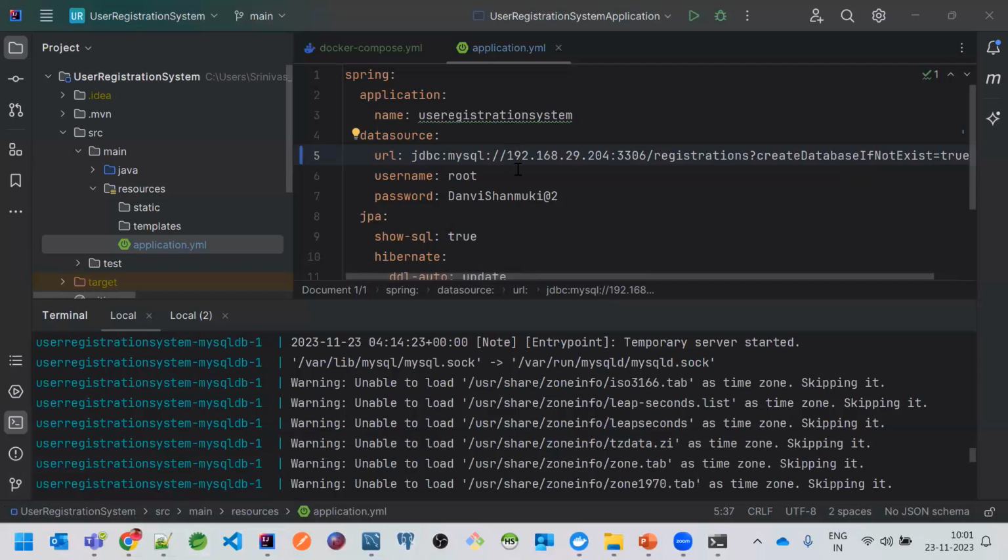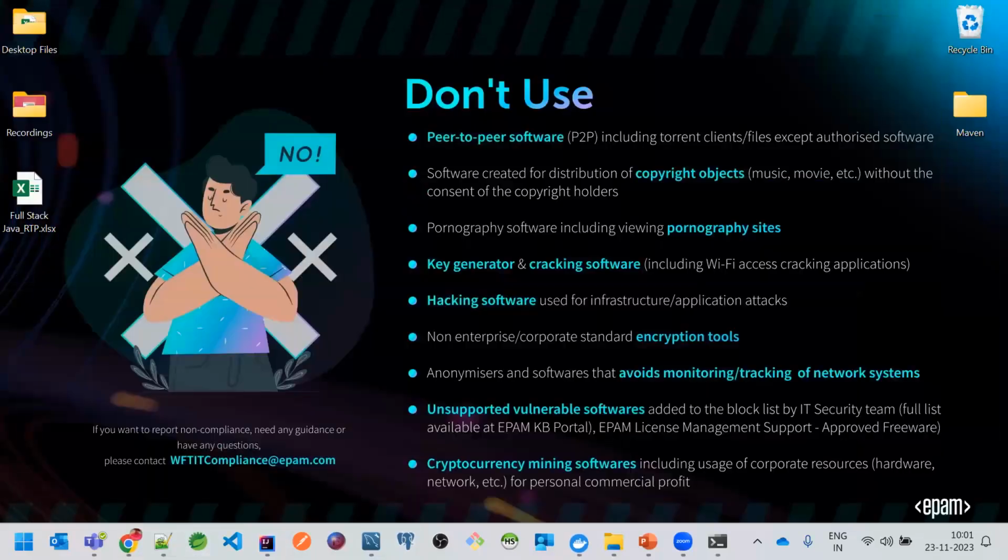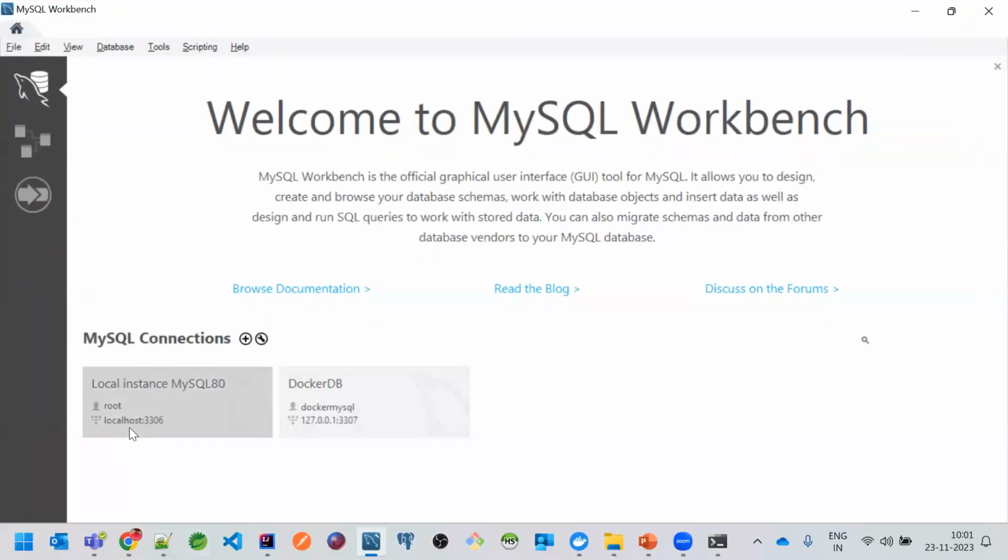So here, Docker cannot communicate with my localhost MySQL DB. If you open this, it cannot communicate with this one, but it can communicate with this one. Do you know the reason why? Because this Docker DB has been exposed by the Docker container to our machine, correct? Yeah, so right now this is exposed by the container, and we are using it in our local machine.